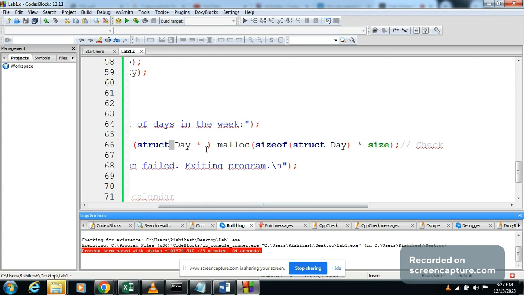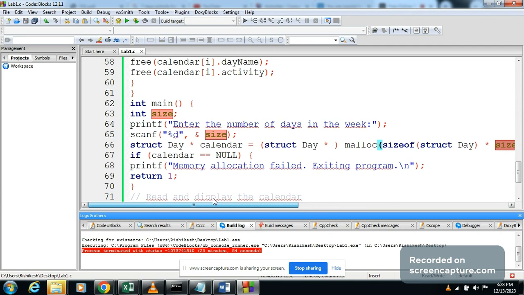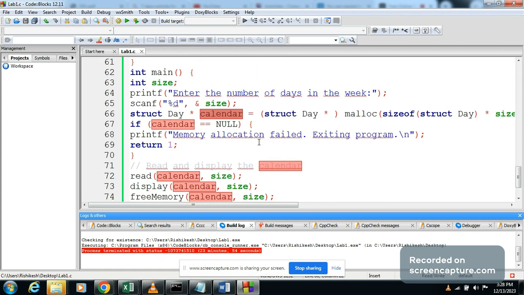So here typecasting into struct day star. This is the entire structure. Malloc is a standard library function for allocating memory dynamically. The entire size of the structure is going to be multiplied by the number of elements we are going to store, 7 into the total number of bytes of the particular size. 7 into that many bytes is going to be reserved for this particular day calendar. Calendar is a structure variable that is going to be created, so that is to be allocated for n number of bytes of memory.